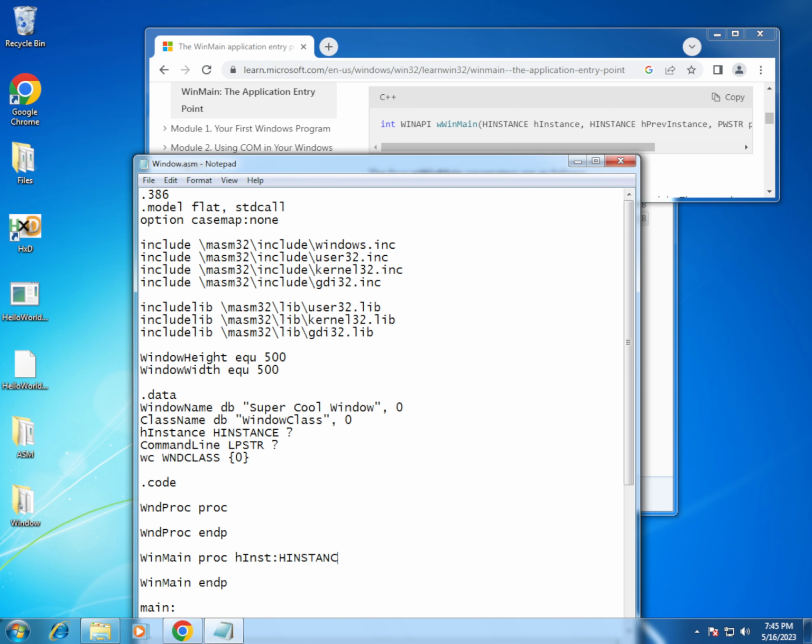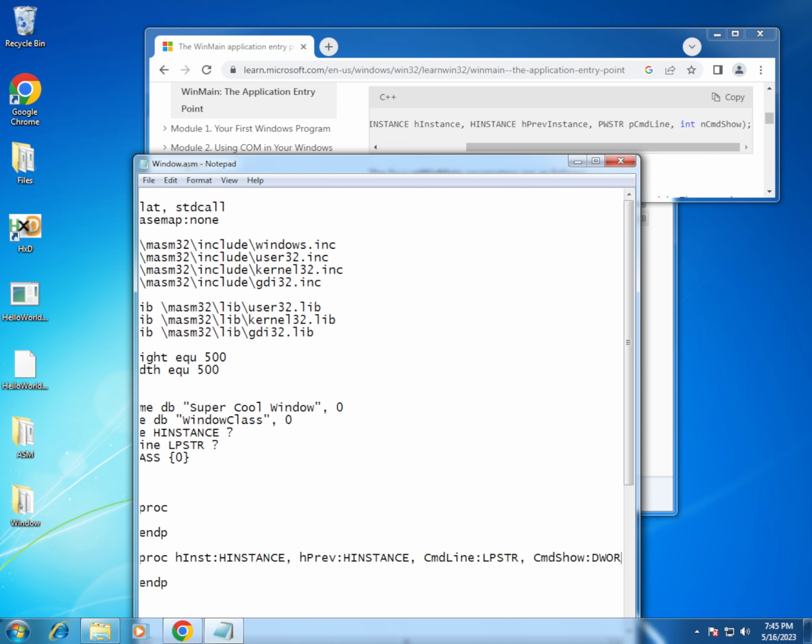H instance. I can't type. Okay, then we do hpriv, f h instance. Then we do what are these ones called? Okay, then we do command line. Command line, and I don't know why they made this a PW string. It's an LP string here, so I don't know why they did that, but whatever. We can just put LP string, and then finally we do command show, and then this is a D word.